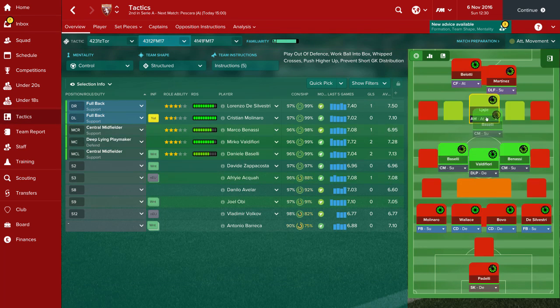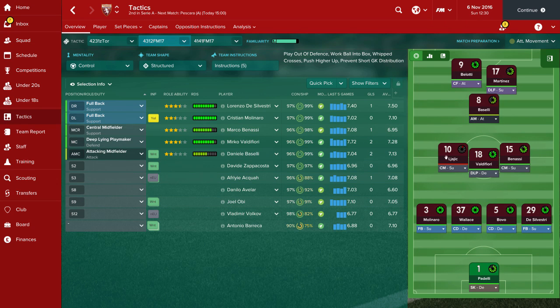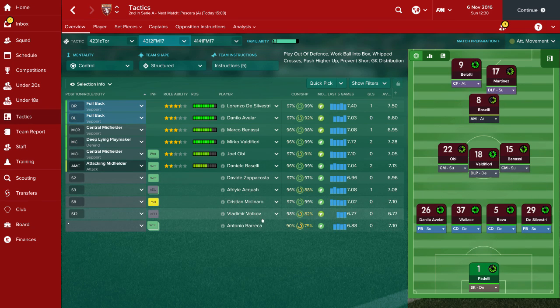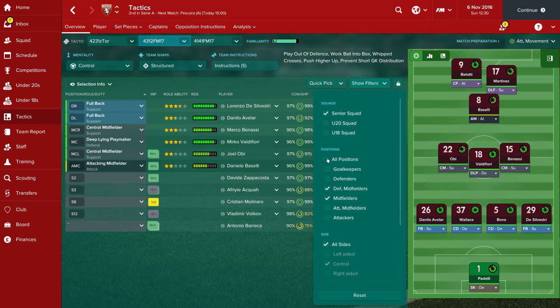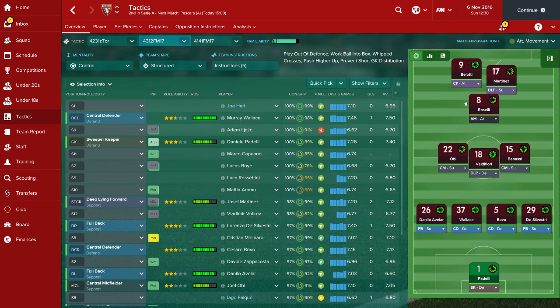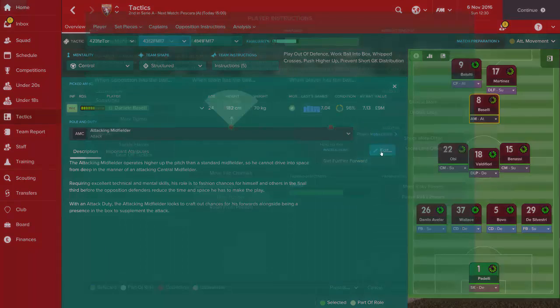So Baselli, I push him up into this position because he can still play the killer pass. Joel Obi will come in here. So I've got Benazzi, Valdifiori and Obi as the players in those positions. We've got Avila playing in the left and on the right. So I've basically got my team set up to do what they're supposed to do.